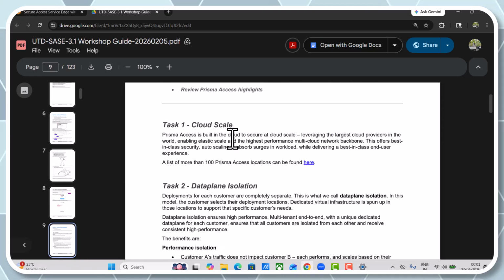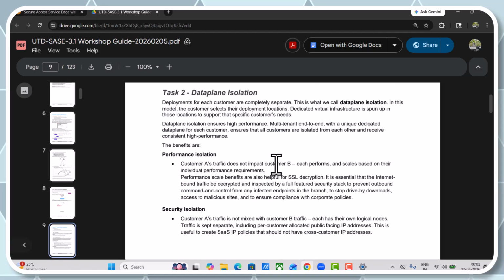Prisma Access is built in cloud, to secure in cloud, at cloud scale, leveraging the largest cloud provider in the world, enabling elastic scale and a high performance multi-cloud backbone. This offers best in class security, auto scaling, absorbing surge workload while delivering the best in class user experience. A list of more than 100 Prisma Access locations is found here. So like a Zscaler kind of thing they are using.